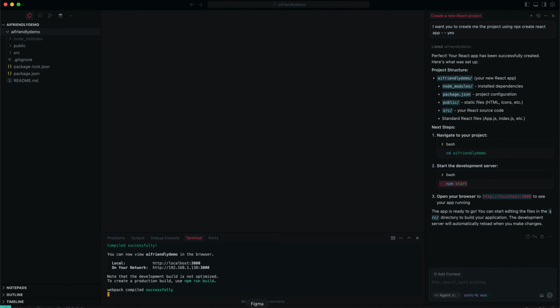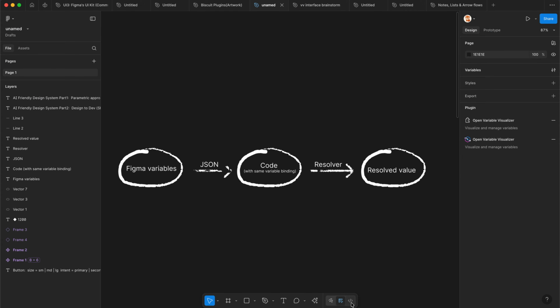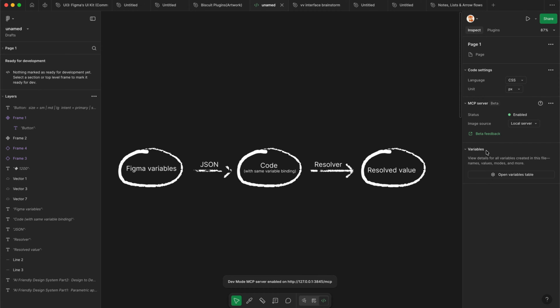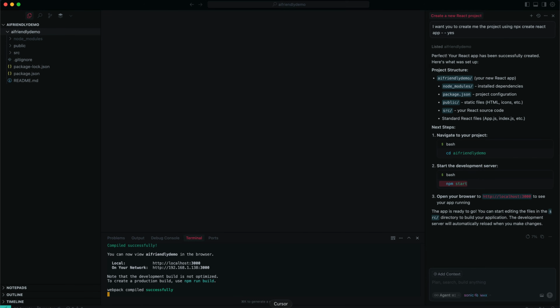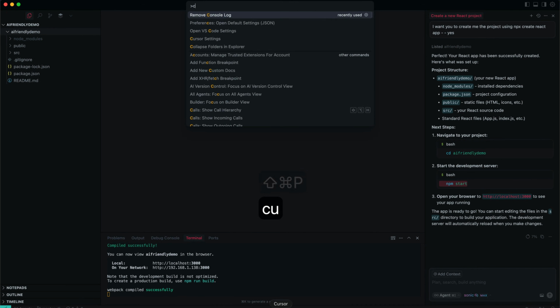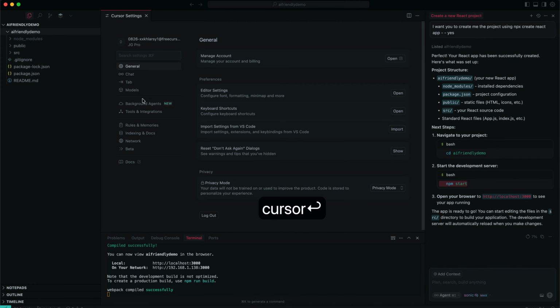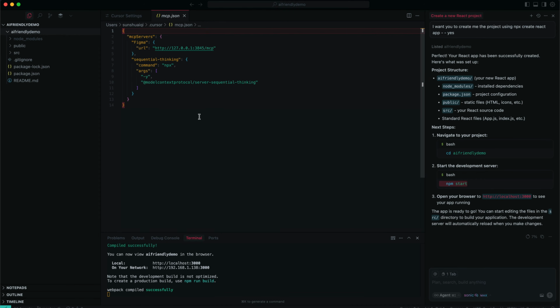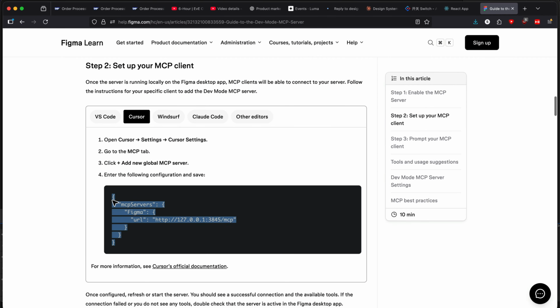Next, we're going back to Figma to enable the MCP server. If you go to Dev Mode under the MCP server beta, press on this button, then you're done. That's all that you need. And let's go back to Cursor. Search for Cursor settings. That's right here, tools and integrations. Make sure that you have this Figma MCP. If you don't have it, then you can add it, and this is all you need. So MCP servers here. You can find it in the Figma documentation if you don't have it.